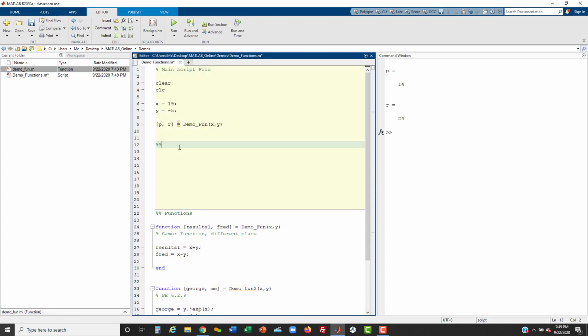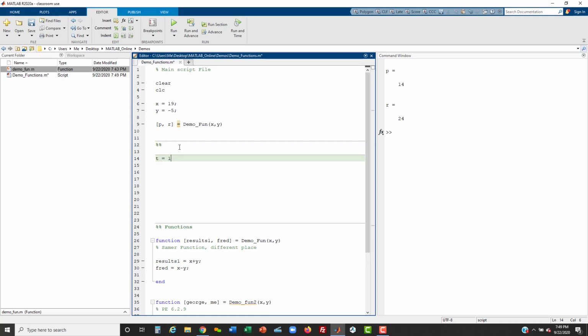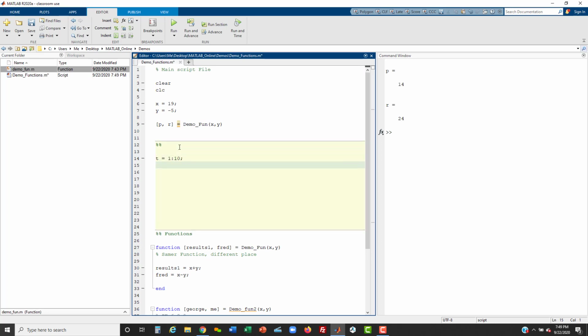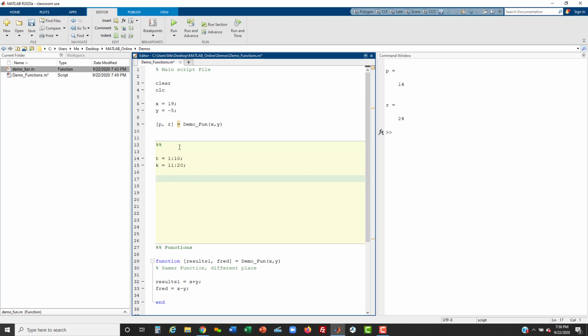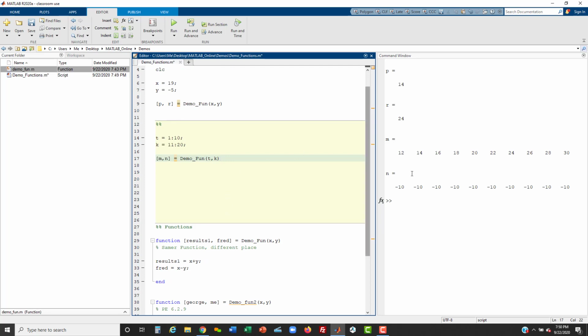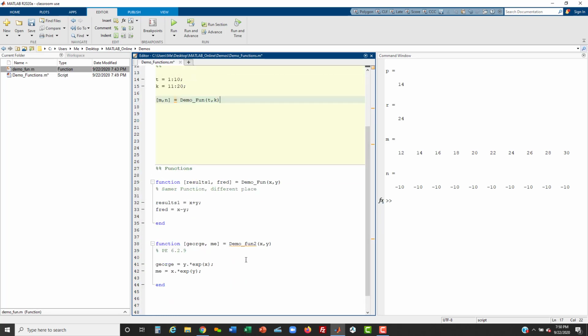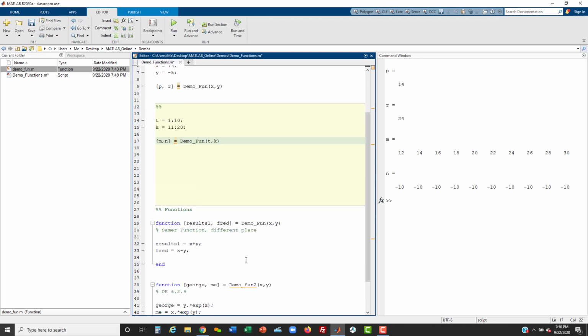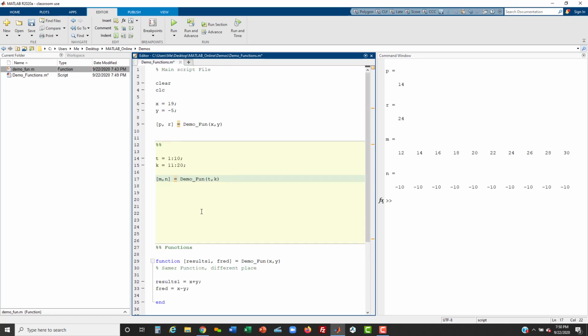So now we can do another and do t equals 1 to 10 and k is equal to 11 to 20 and do a m comma n is equal to, sorry, I'm trying to do this quick so that you don't have to sit through a long video. Slow down, I'm trying. T and a K. Okay, and let's see, and it works. So that's an M file.